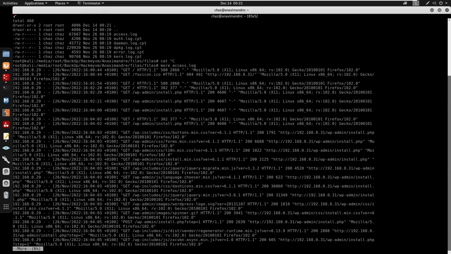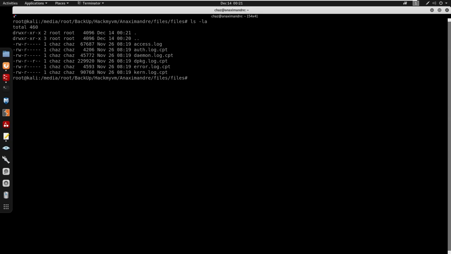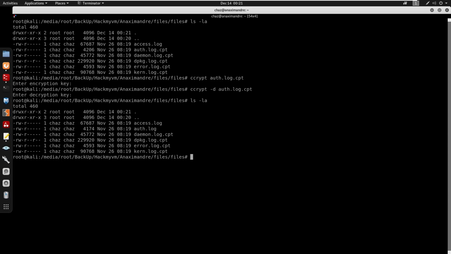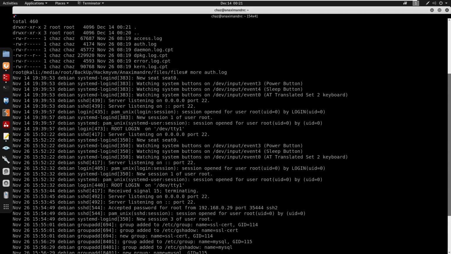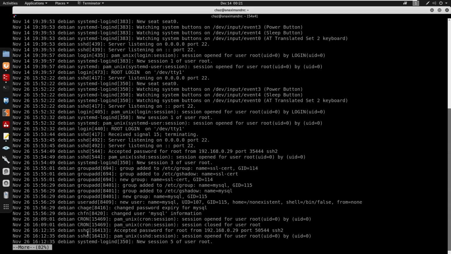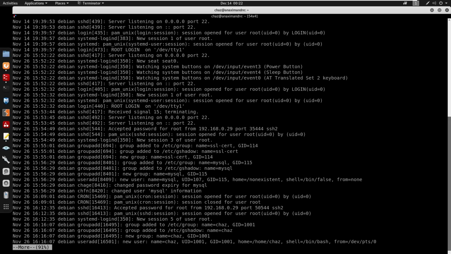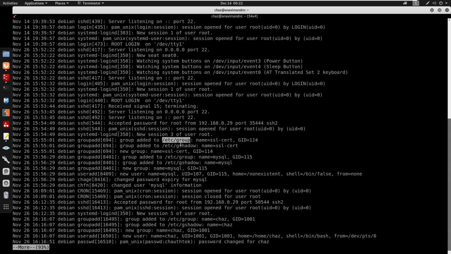And we do have a lot of information here. I'm also going to do the same thing with ccrypt for auth.log.cpt, with -d. I'm just going to more into auth.log. It does seem like this is the log file. Right now I'm just looking at this, which we do have for login. Group add. There was a new group added to /etc/group. So a new user was created for gshadow and also /etc/group.